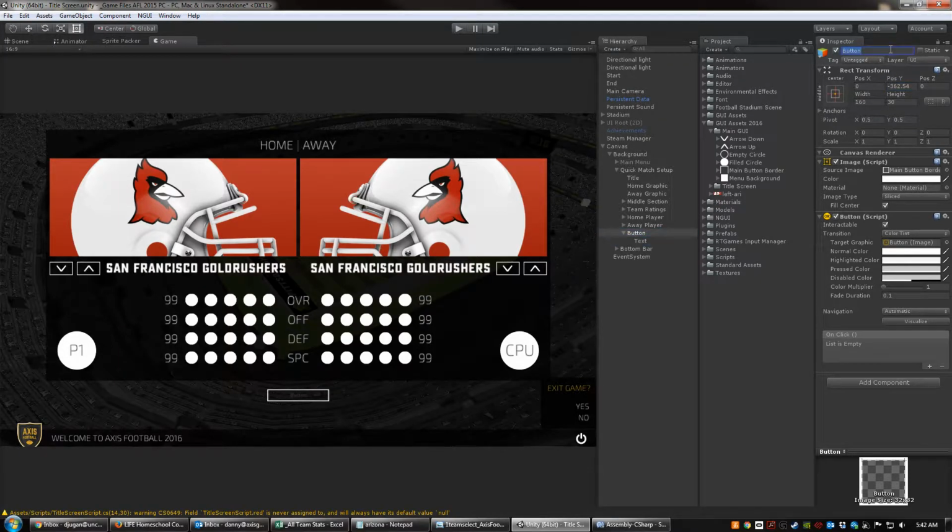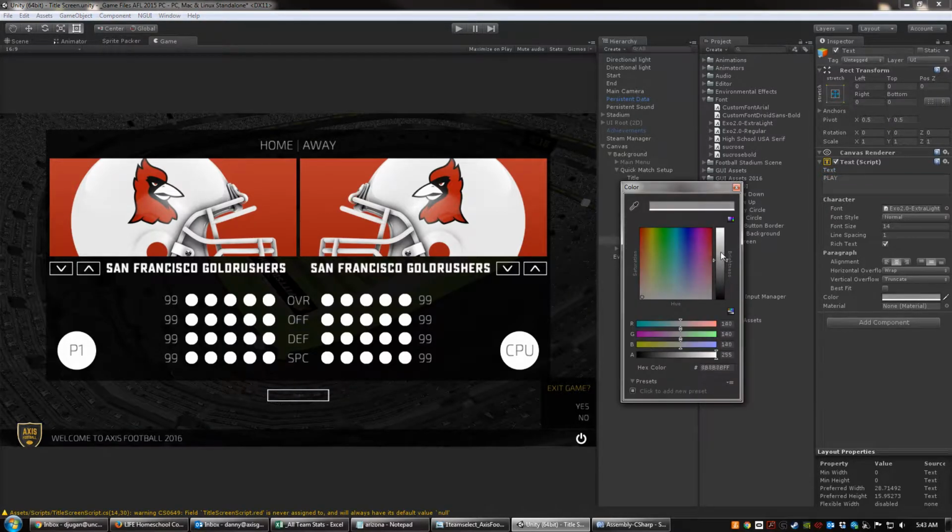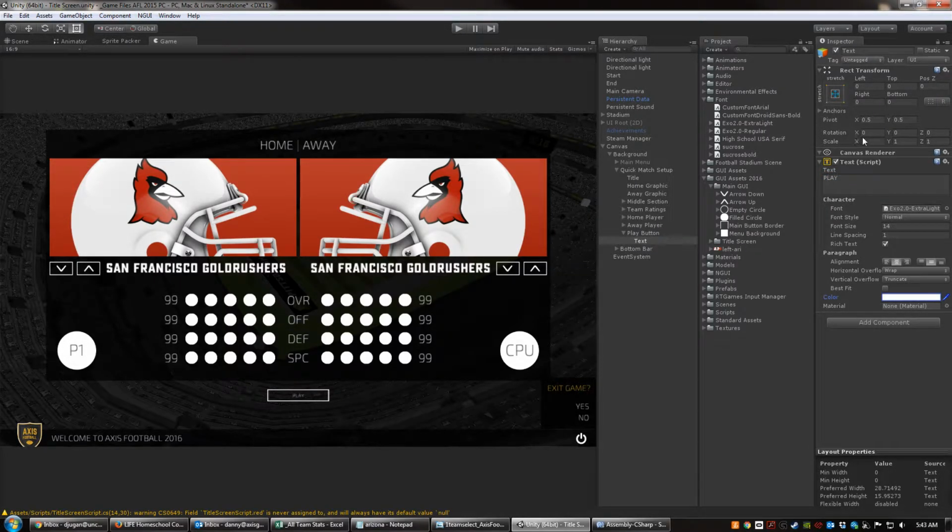So we'll call this play button, and let's edit the text here. So again, we'll pull in our normal font. We'll change this to play, change the color to white so that we can see it, and we'll bump up the font size.